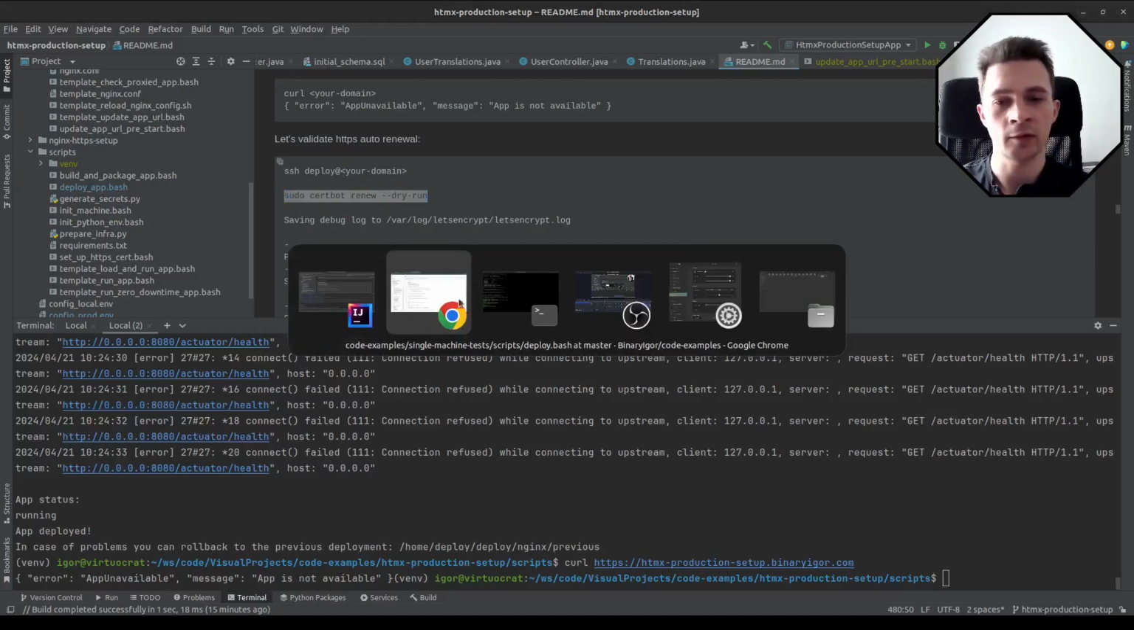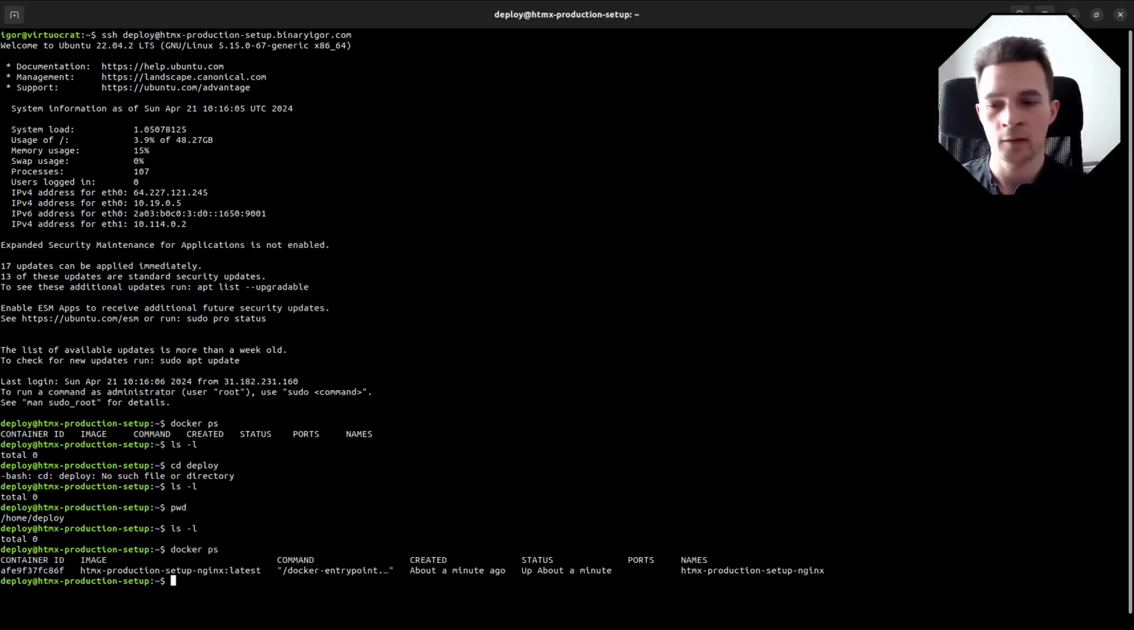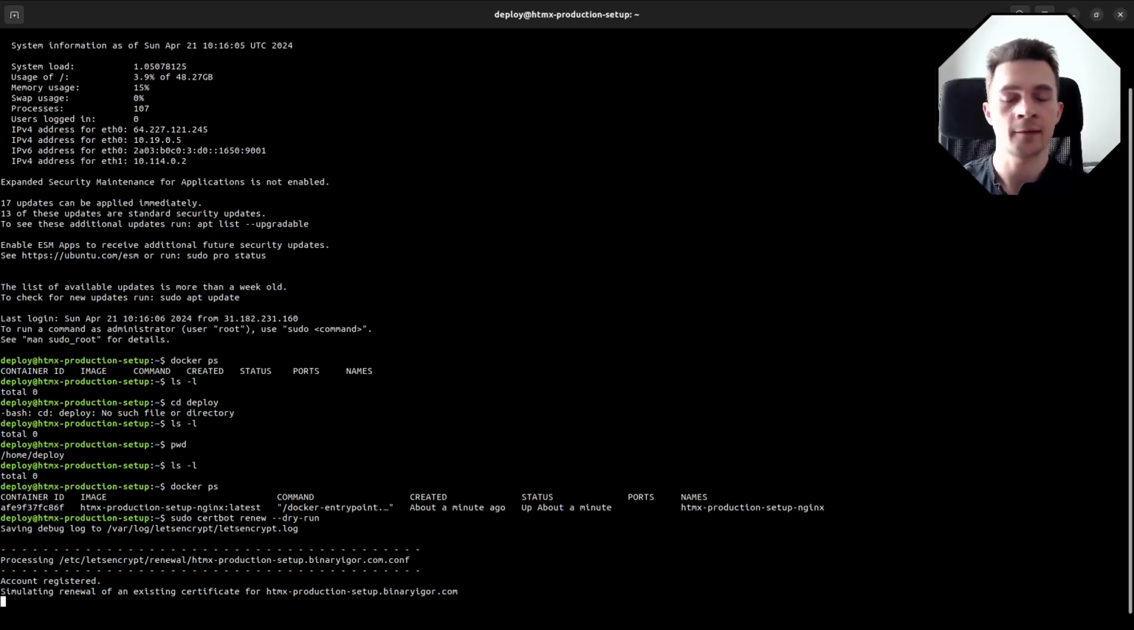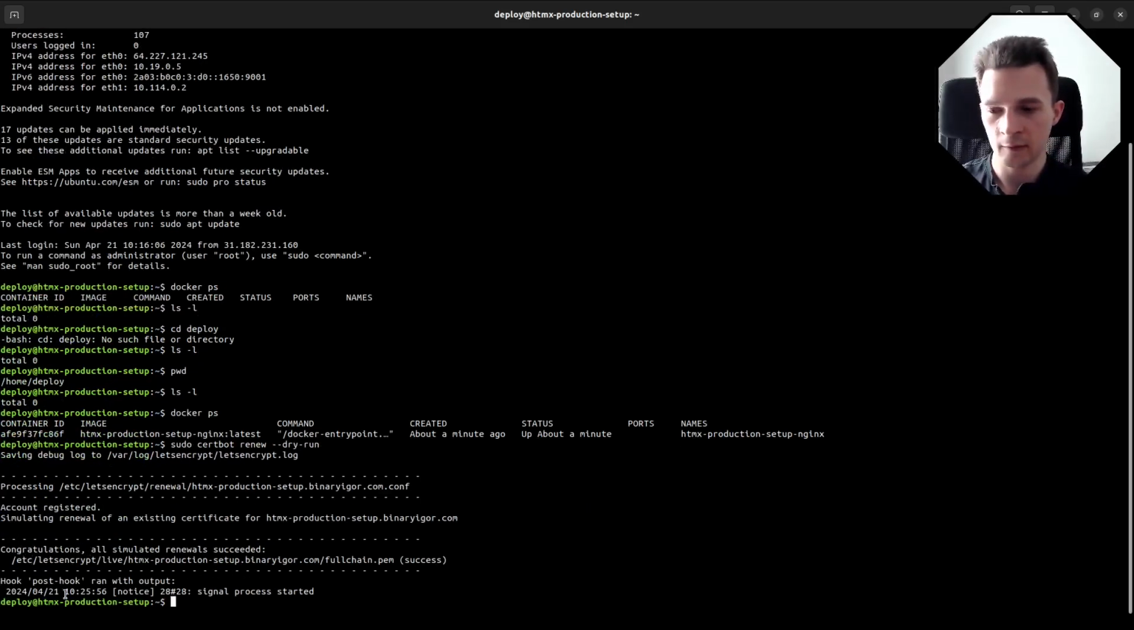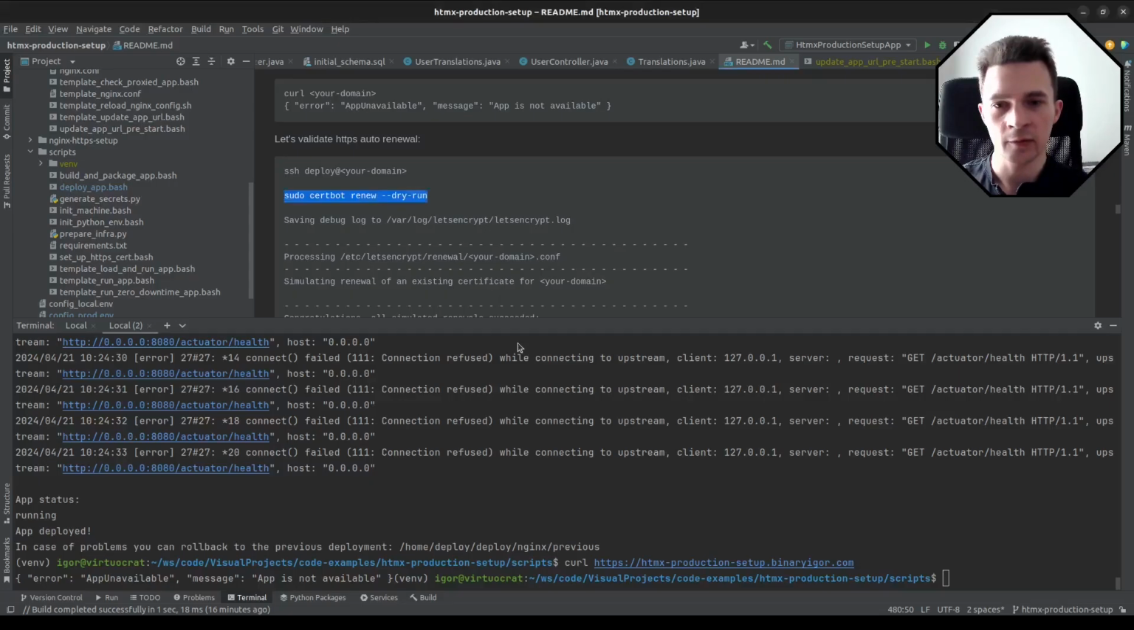So let's go to our machine. We have Nginx. Let's copy this command. It will simulate the renewal of SSL certificates and tell us whether everything works or not. Yeah, this challenge, Certbot only generates some static file that our HTTP server needs to return when it is asked. So that's it. We have it. Okay, everything works.